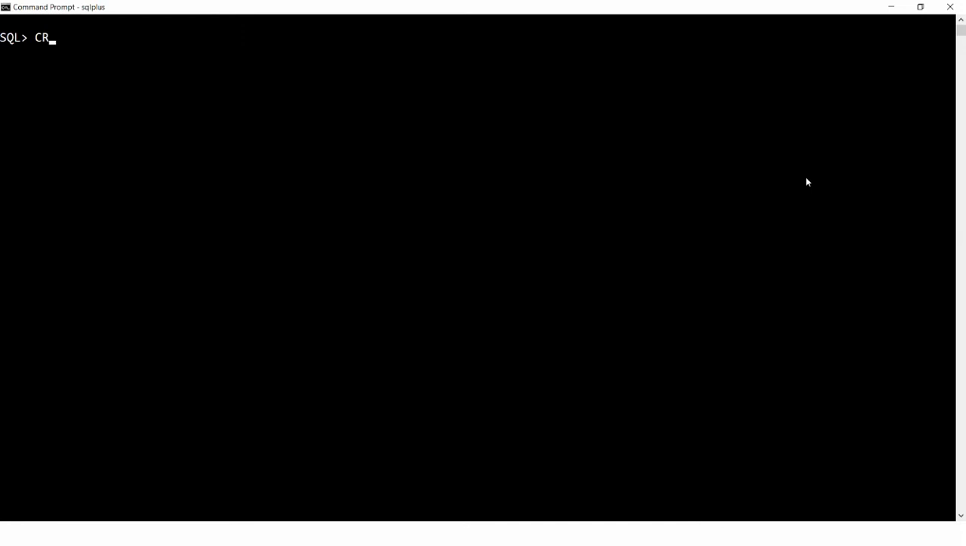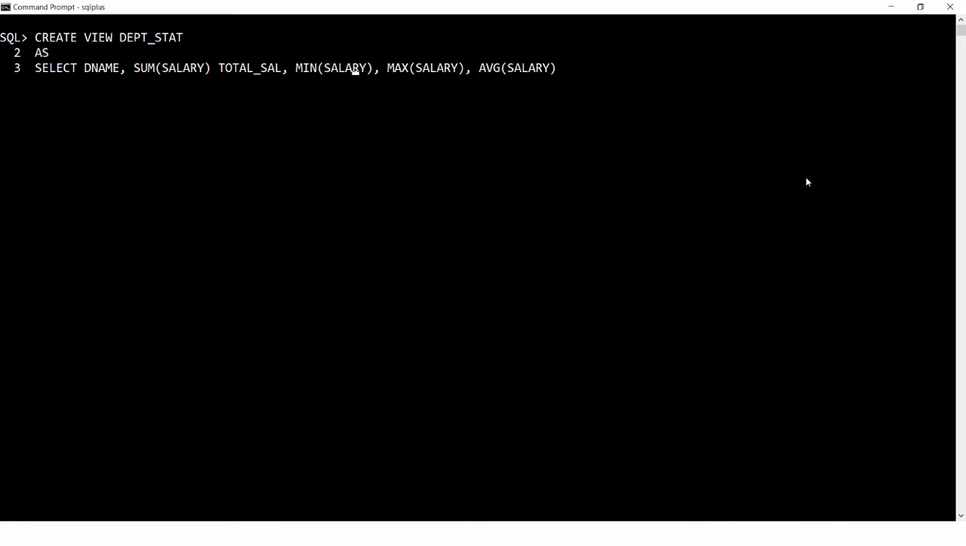For example, let me create a view: CREATE VIEW department_statistics AS SELECT department name. Now I want the sum of the salary for each department, the minimum salary for each department, the maximum salary in each department, and the average salary in each department. Here you can give the alias. For example, sum of salary is total salary, so you can write total_sal. Here you can write min_sal. Here you can write max_sal.